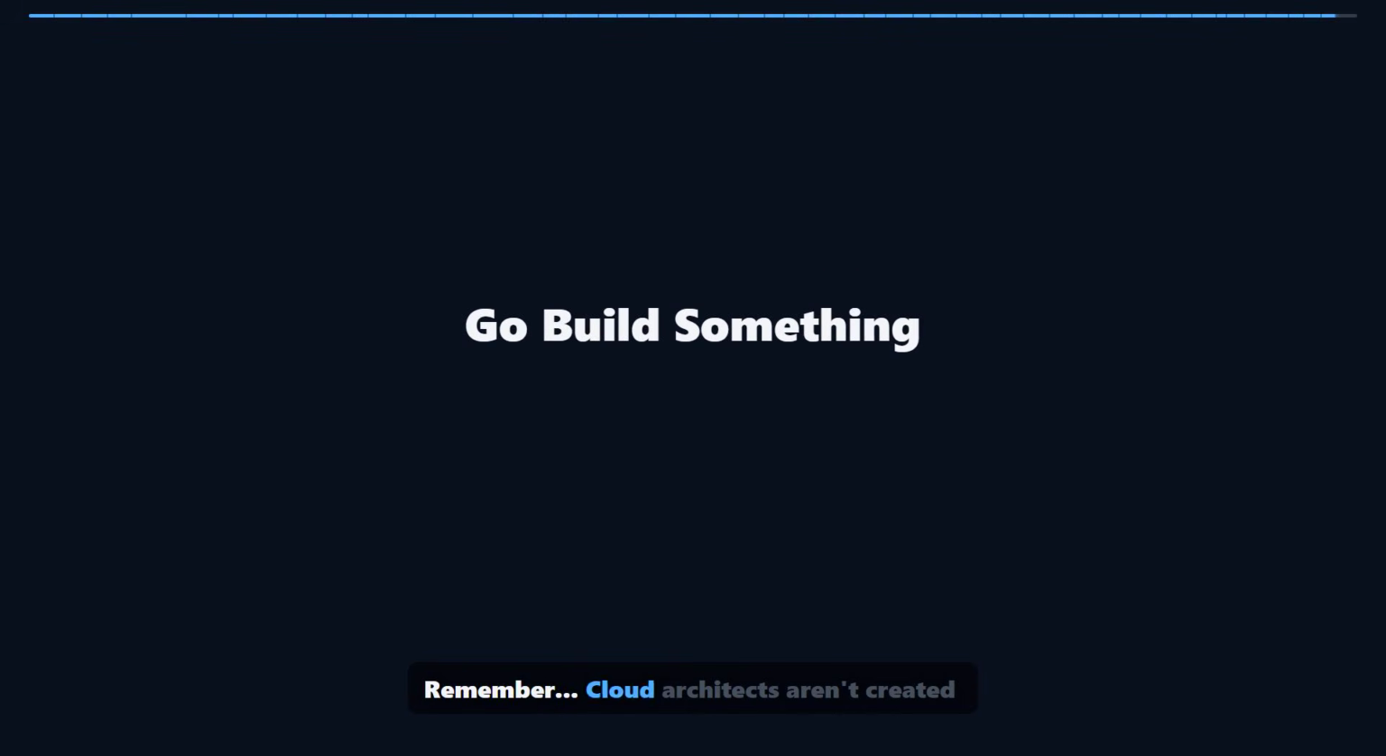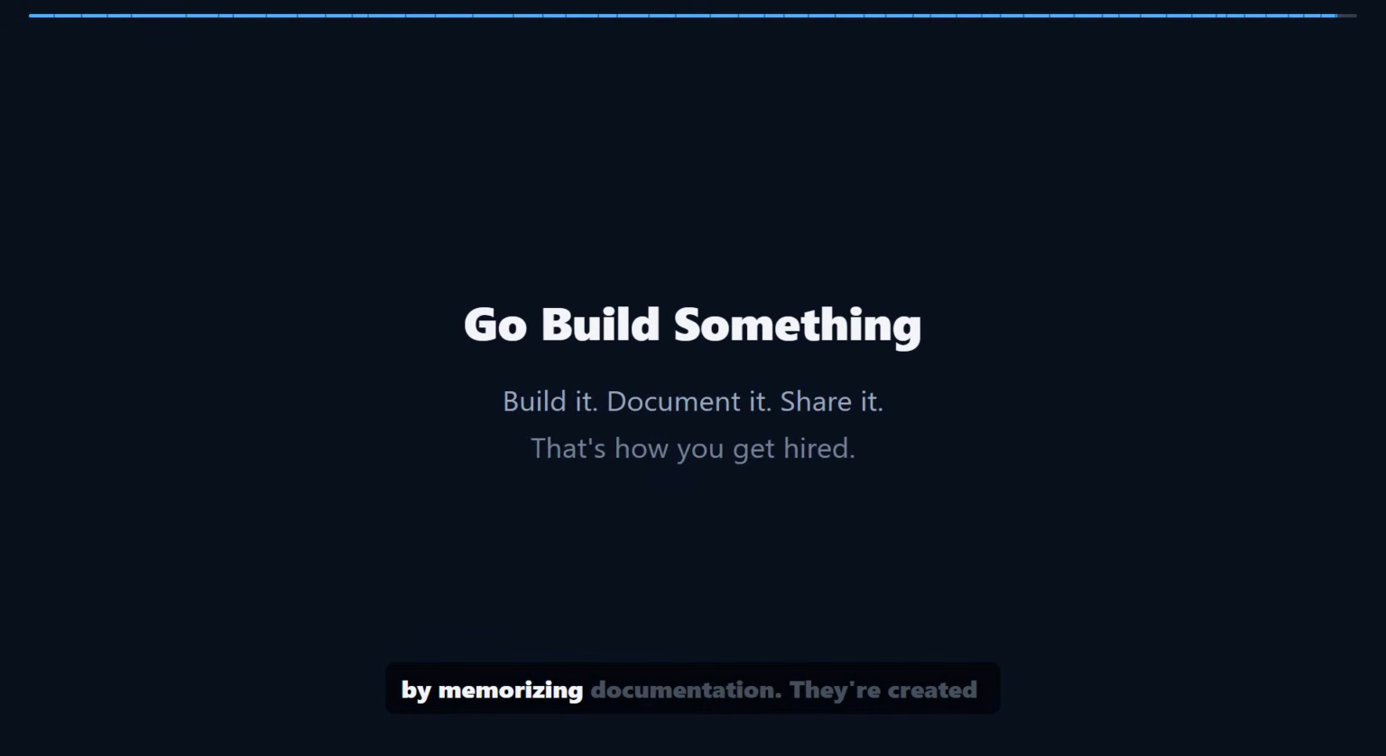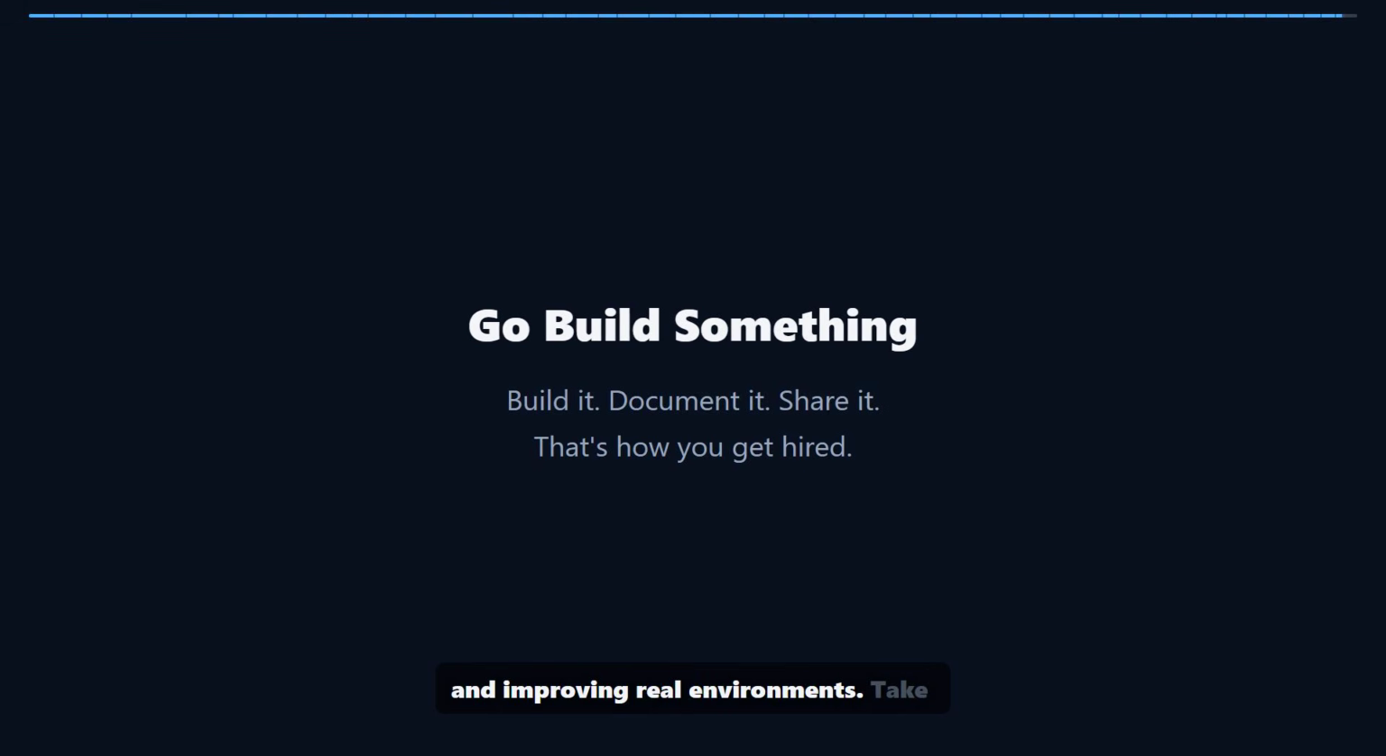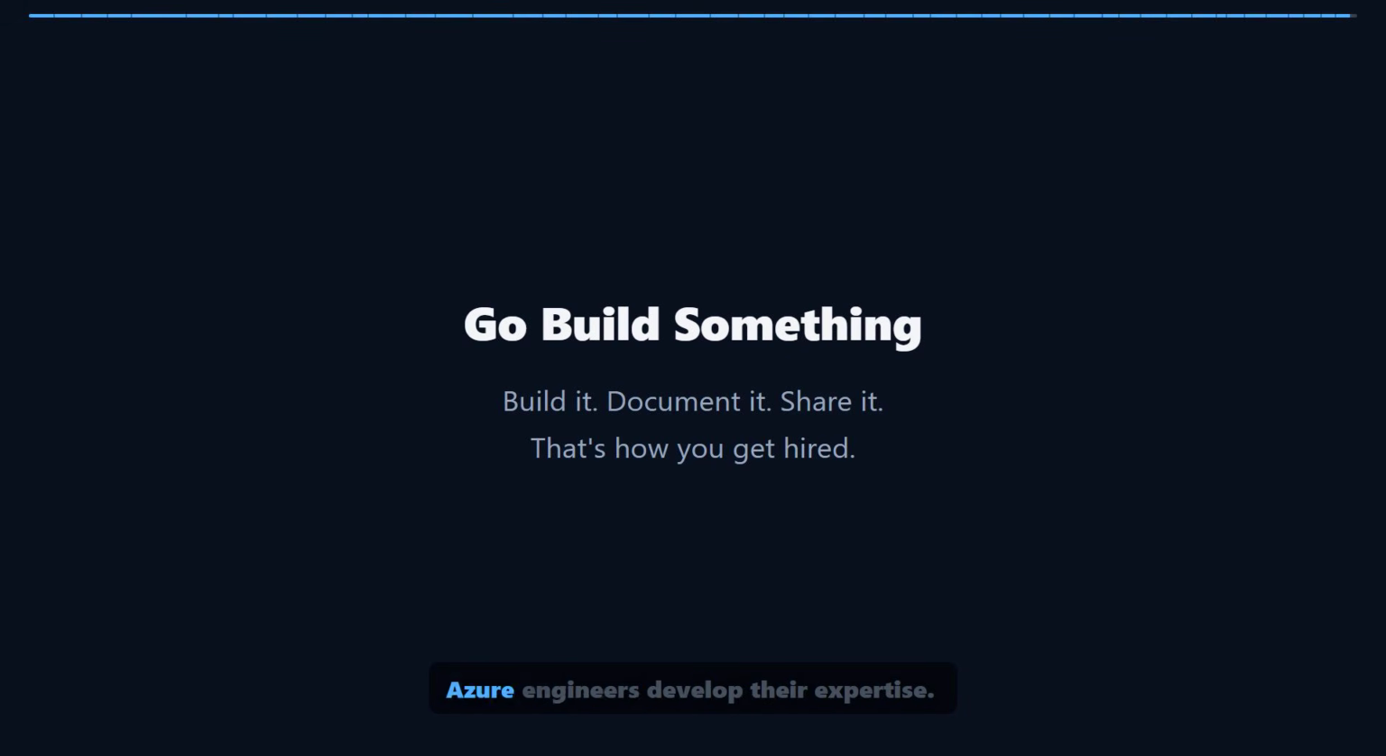Remember, cloud architects aren't created by memorizing documentation. They're created by designing, building, testing, troubleshooting, and improving real environments. Take one concept from today's lesson. Build it, break it, fix it. Then document what you learned. That's exactly how experienced Azure engineers develop their expertise.